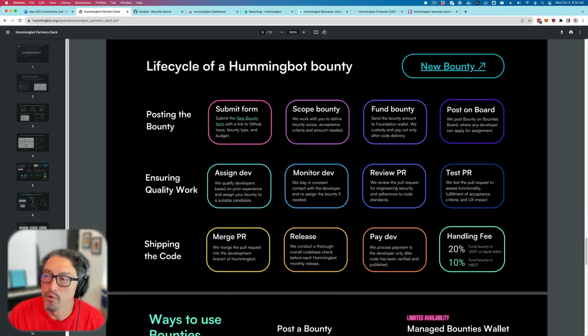This deck has more information. It's available from the sponsors page in the docs, but essentially there's a whole process we work through with sponsors in order to scope and post the bounty. After the bounty is posted, we try to identify a developer, monitor their progress, and review their code once it's submitted, essentially trying to ensure that it actually works before including it in the release or delivering it as a private fork to the sponsor.